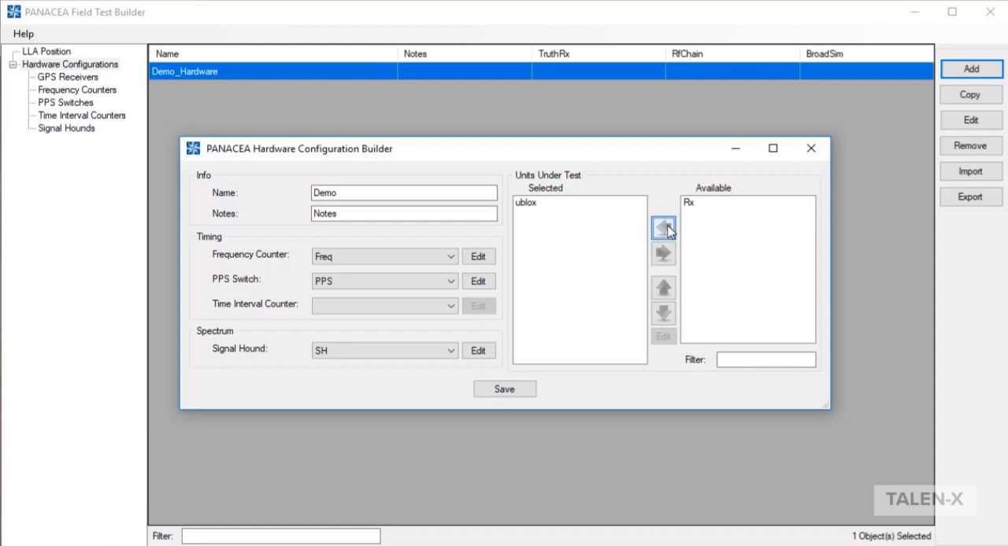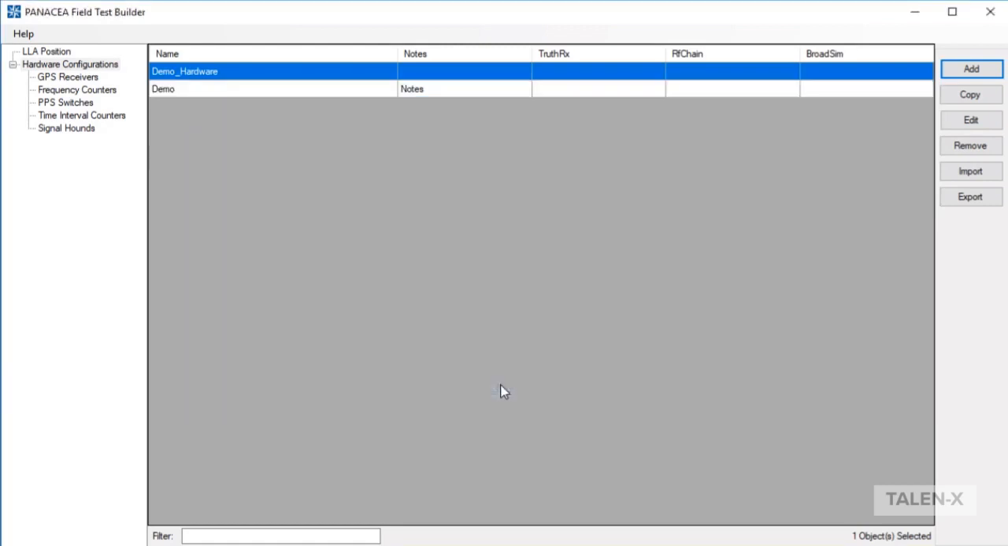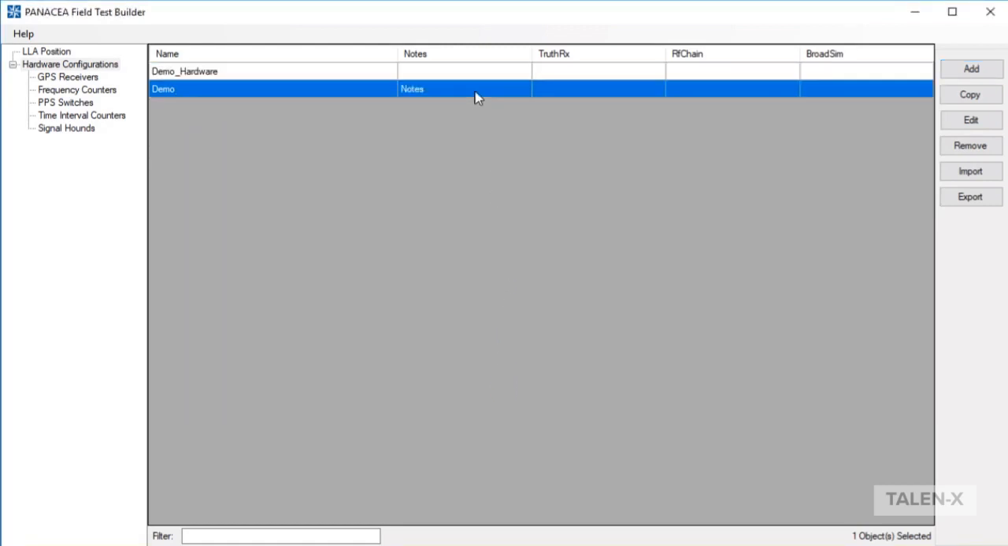To remove a GPS receiver from the hardware config, click on its name under the Selected box, then click on the arrow pointing towards the Available box. You can click and drag to highlight multiple receivers and move them as a group. Once you've added all of your hardware components, click Save. You can now see your new hardware configuration listed in your Hardware Configurations object list.